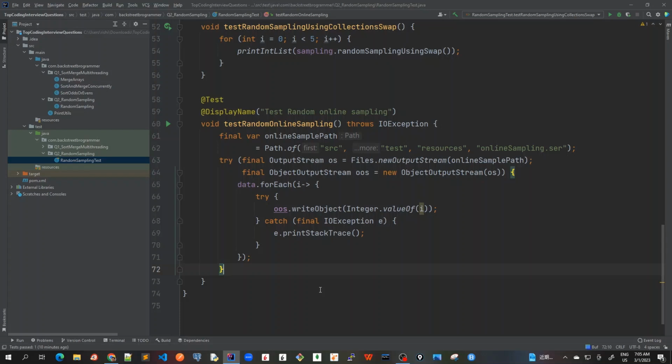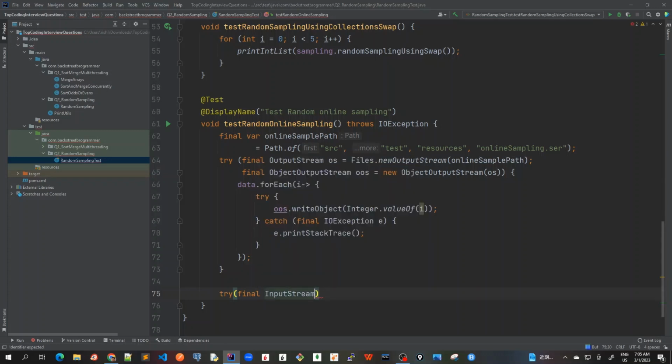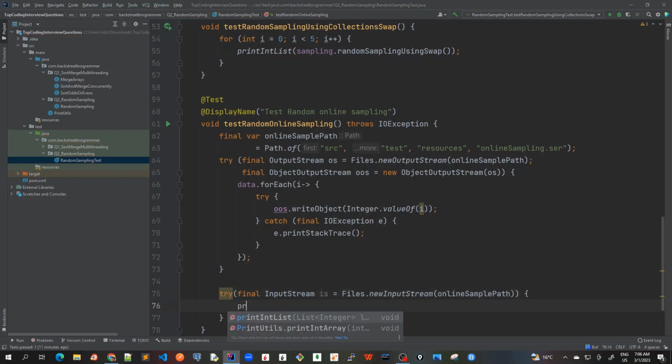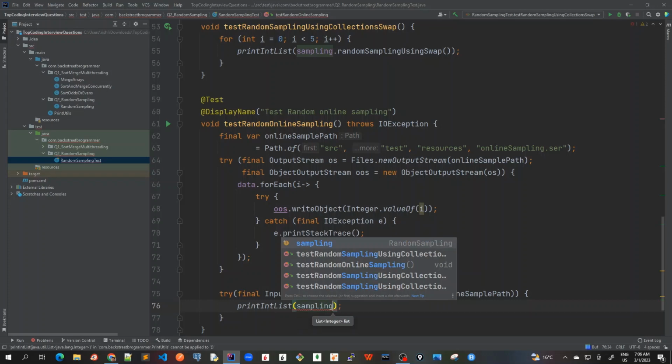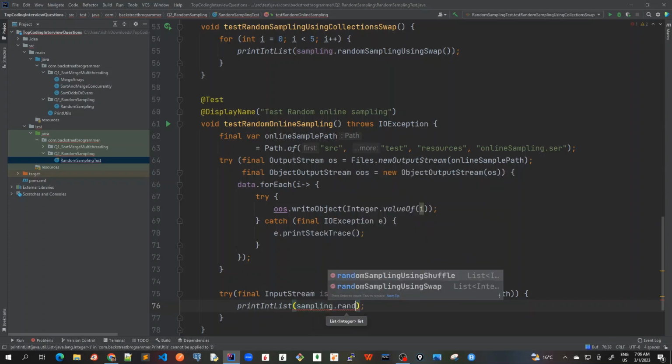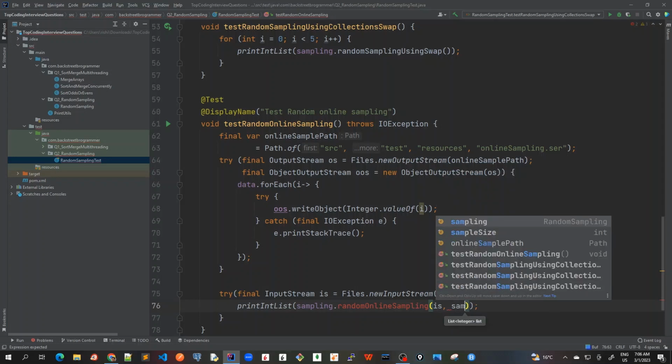After this, I will call the actual method which will give me the sample, the online sampling. For that, again I will use an input stream, again try with resources. I will use Files.newInputStream and pass this online sample path, so we read the samples that were generated. I will print the int list using the print list utility that we've created, and sampling is the object that we created for random sampling. I will call randomOnlineSampling. I haven't created this method yet. I will create it now, where we pass this input stream and a sample size of 4.